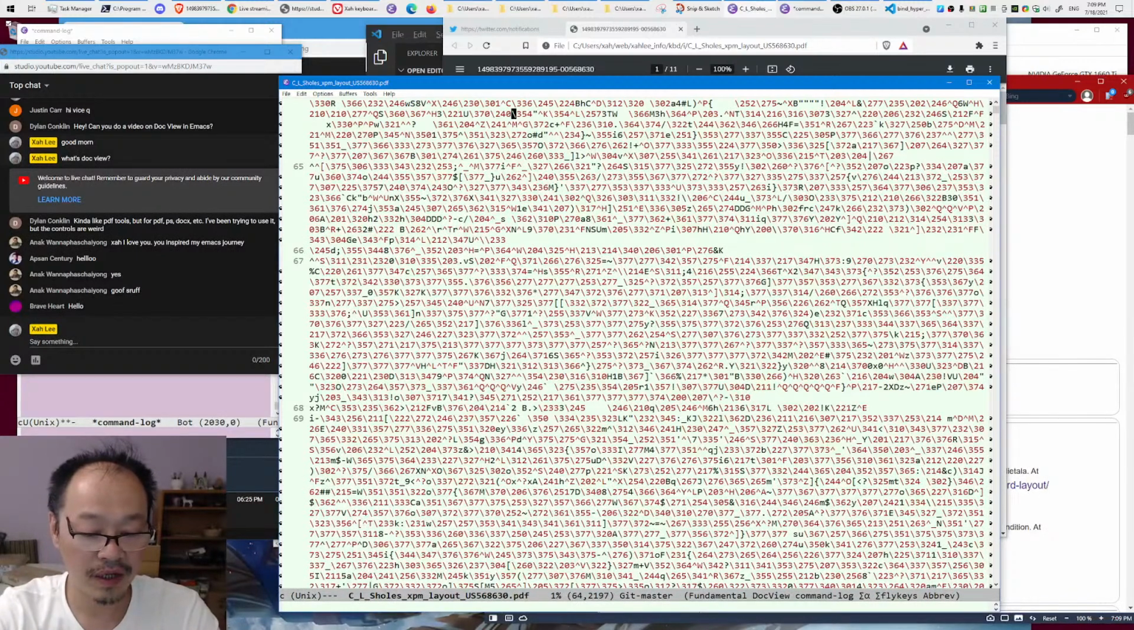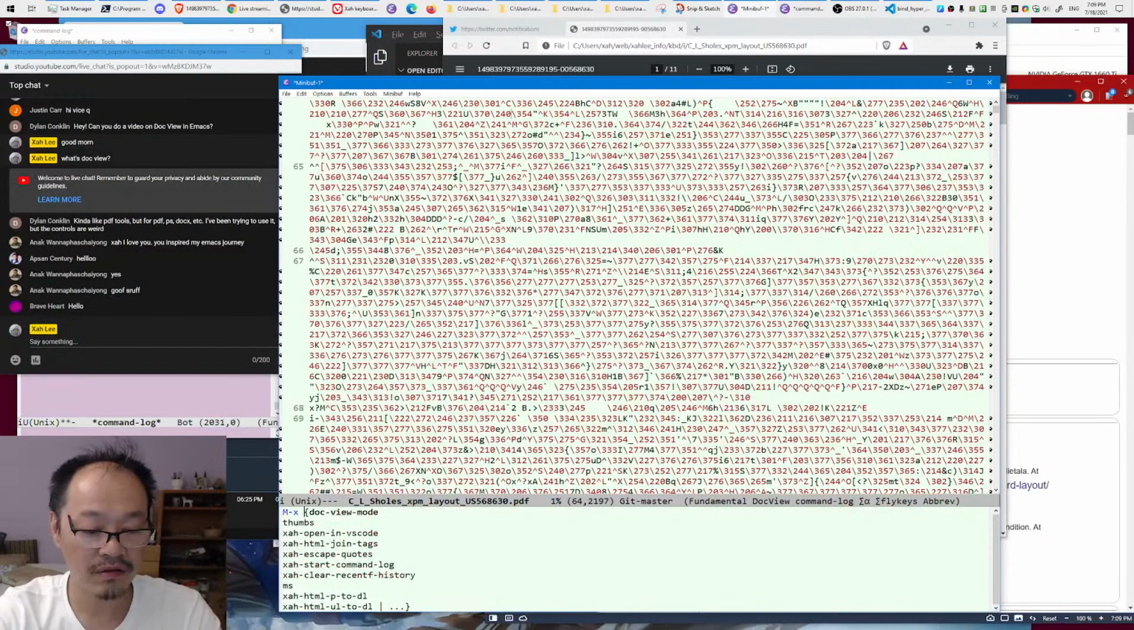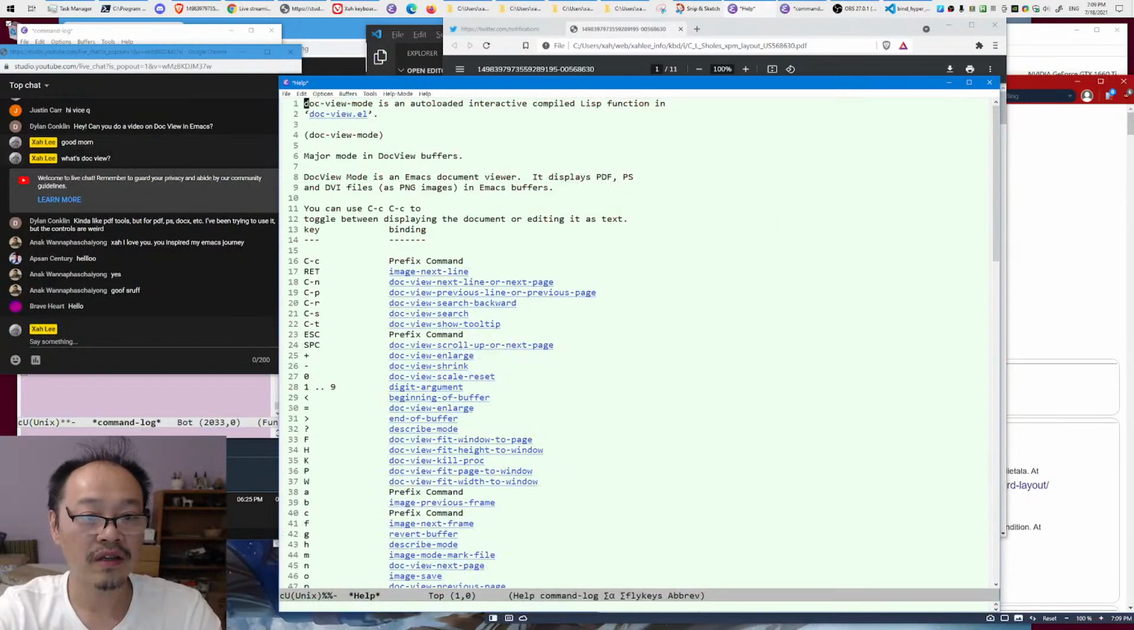What is doc view mode? Okay, so actually let's describe function. Let's see. Doc view mode is an auto-loaded interactive comparative major mode in doc view buffers.